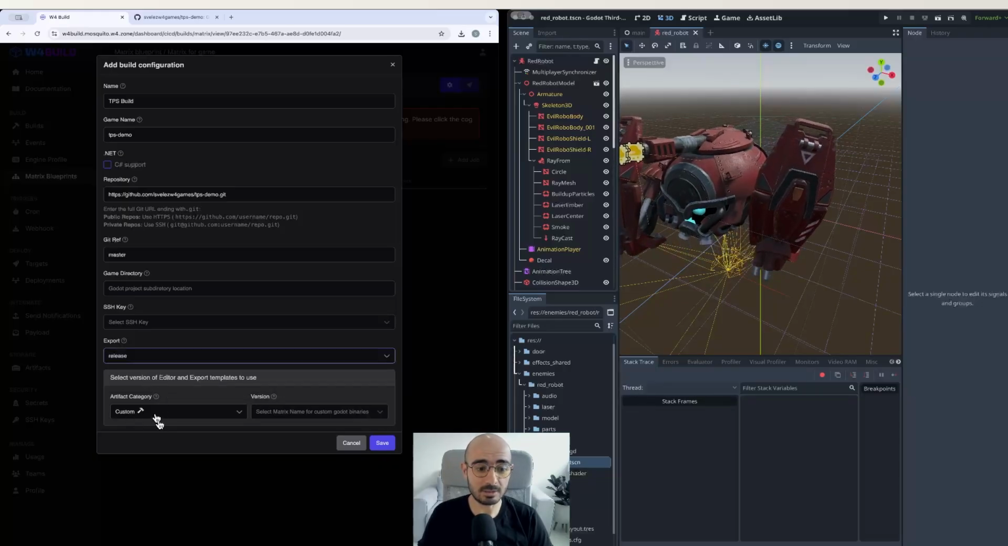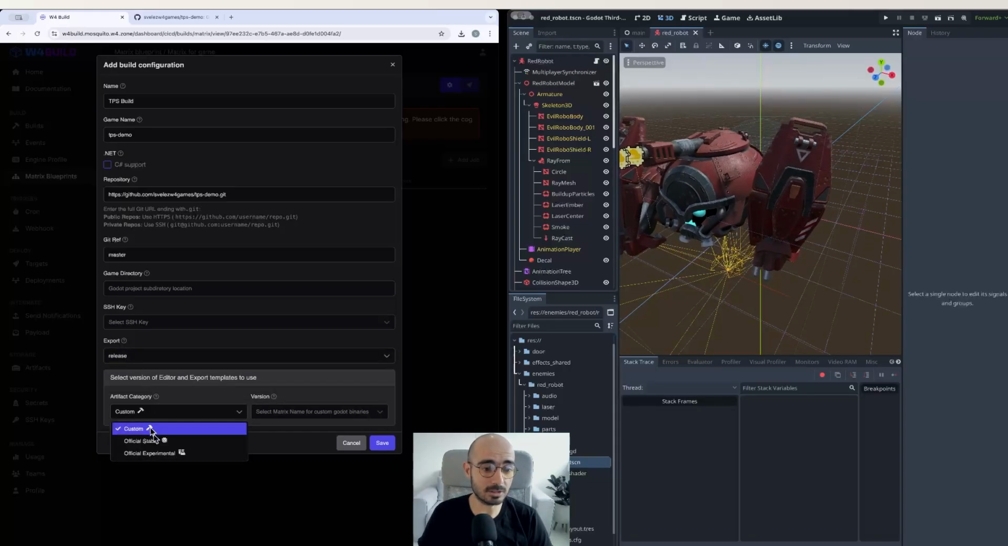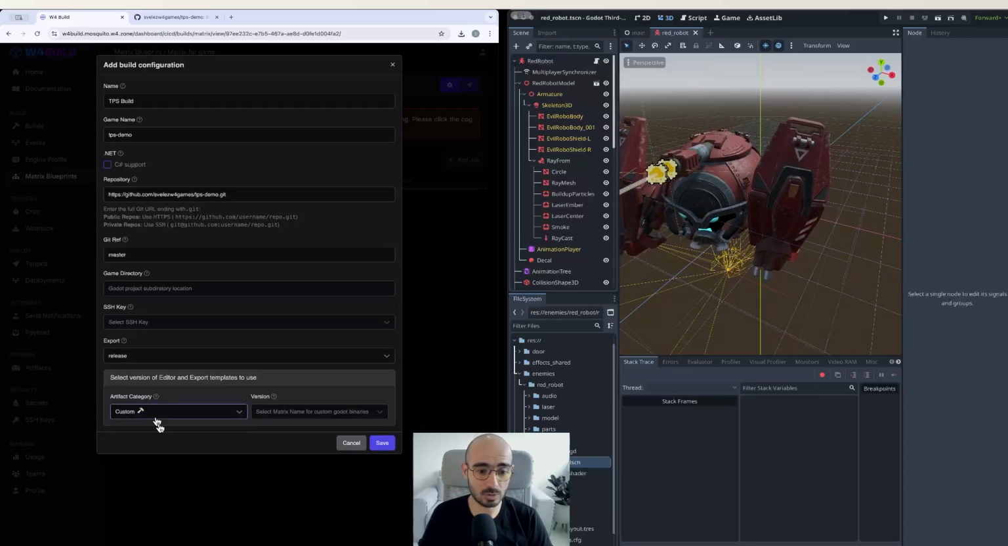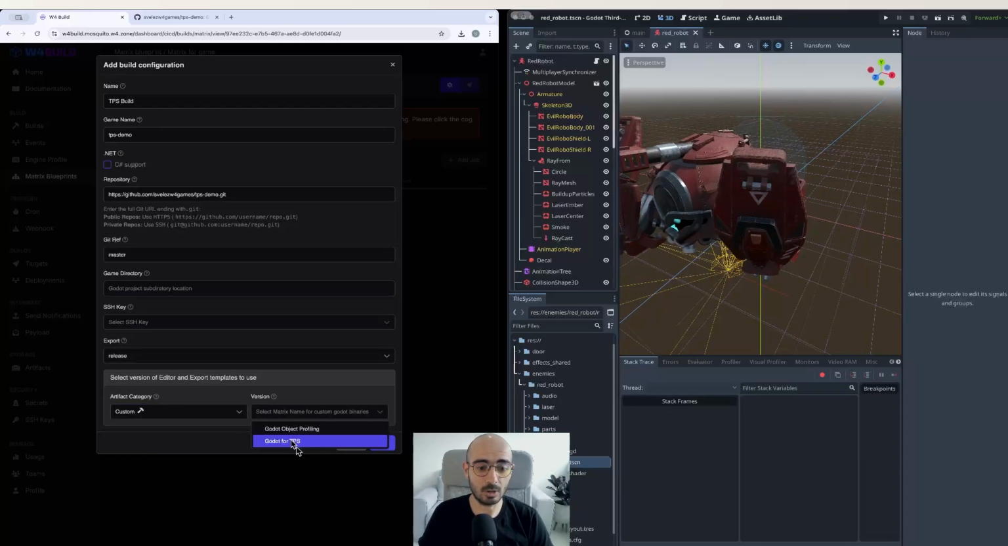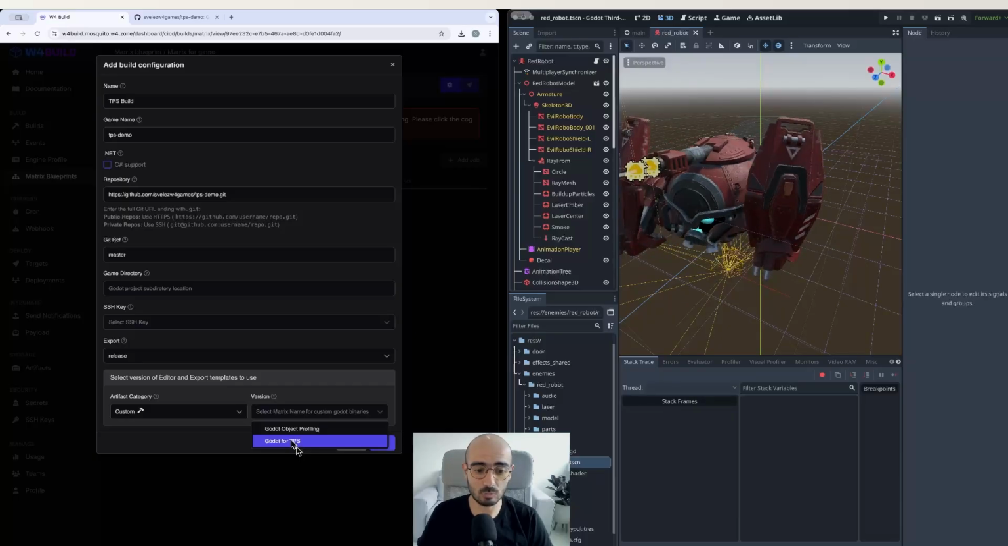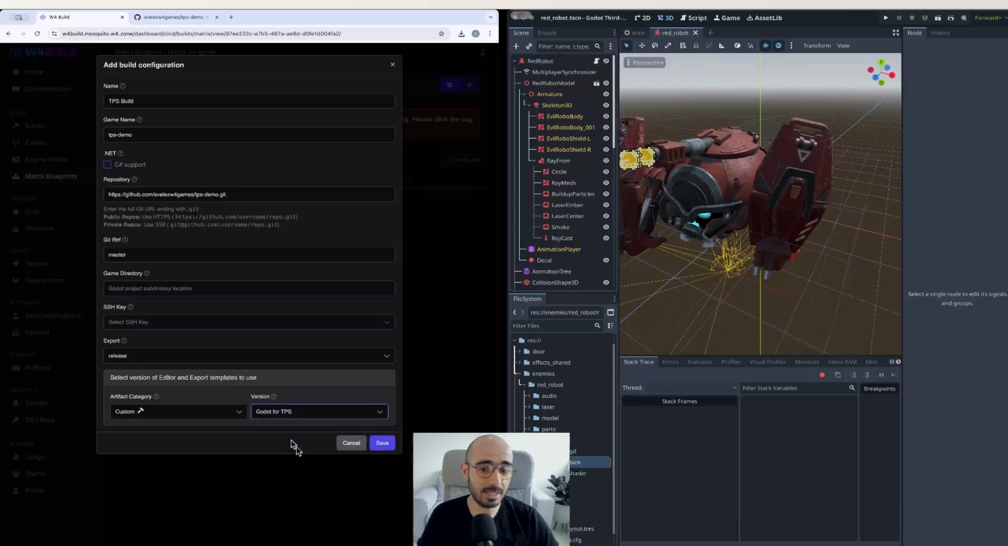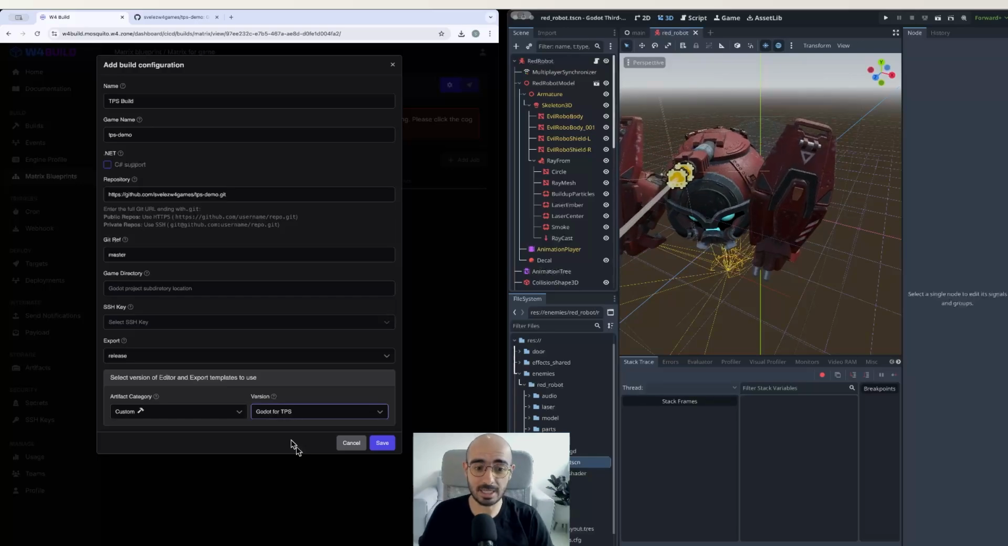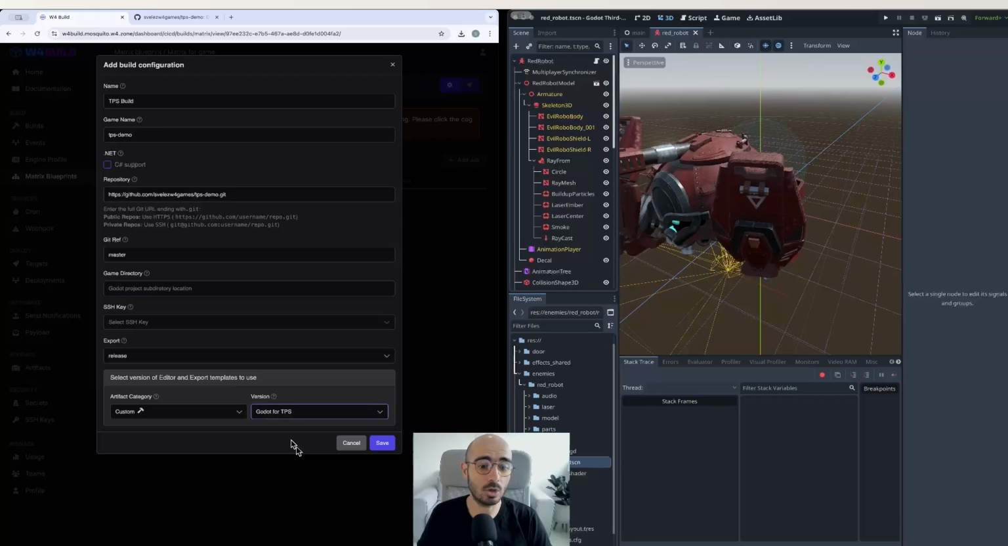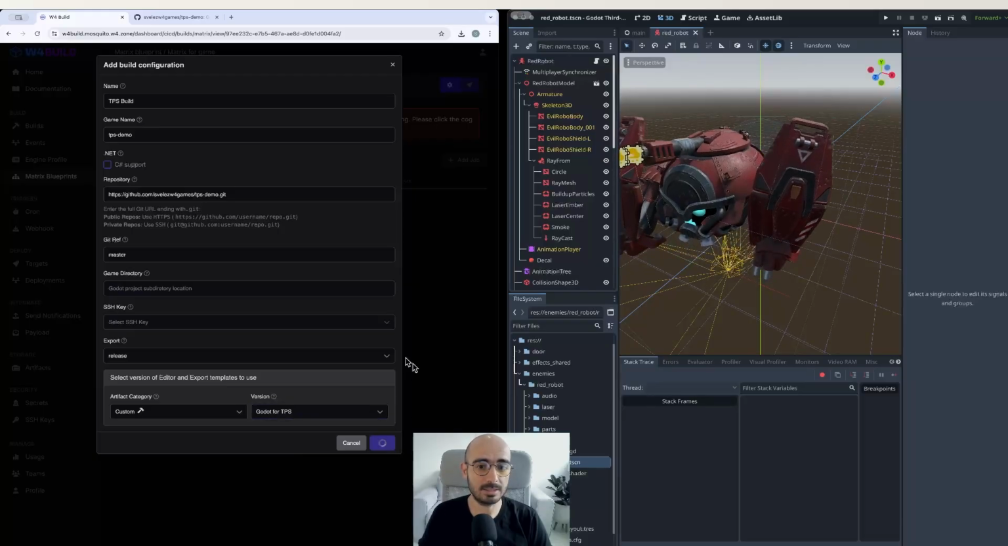In here is the special part. We select custom because we are going to use a custom build of Godot, and you select Godot for TPS. Those will help W4Build identify which export templates you want to use. In this case, we call those files or are produced from the matrix called Godot for TPS, and save.